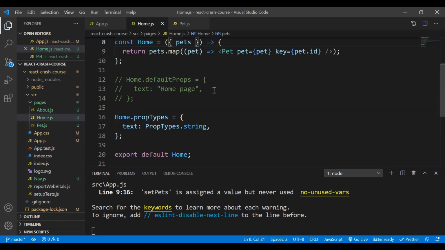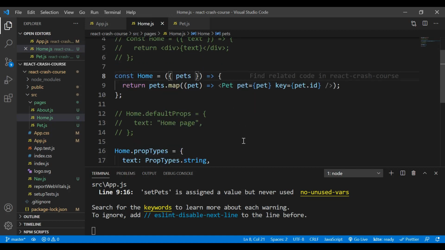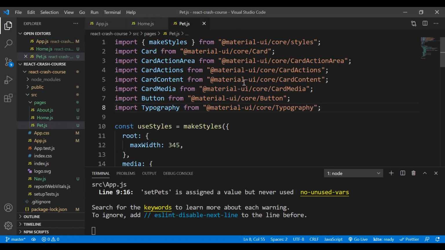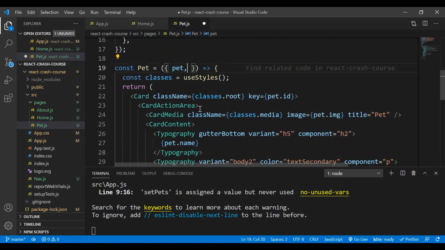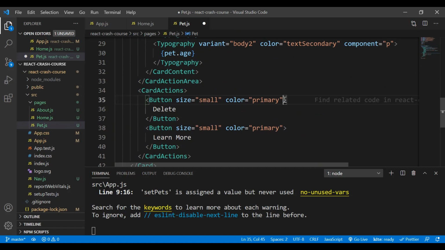Okay, so here inside this home, I will also pass the function right here as well through the prop. It will be onRemove, and again for this one, this will be onRemove, and this is the function onRemove. The same way we apply to this one. So right here, this will be onRemove, and this time it will be right here. This is the function that we need to specify. This will be used with the onClick event.